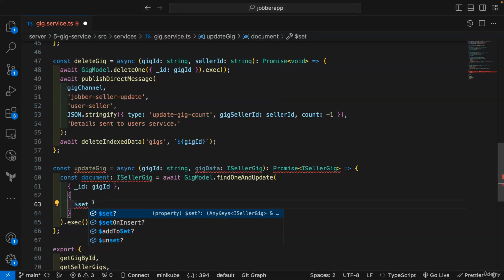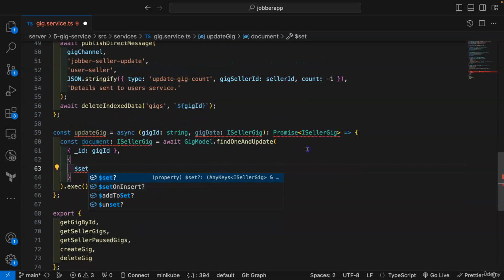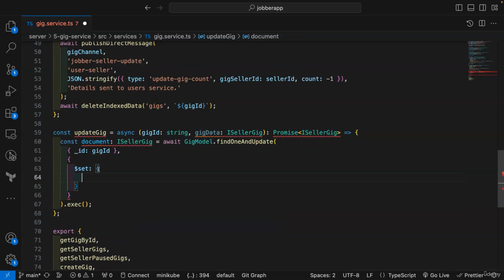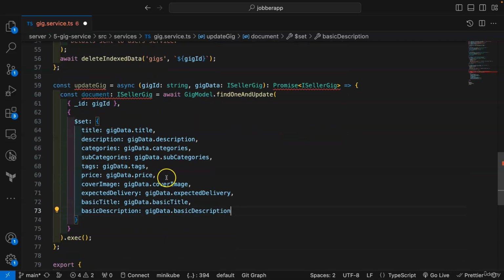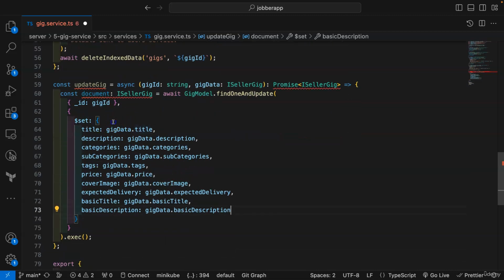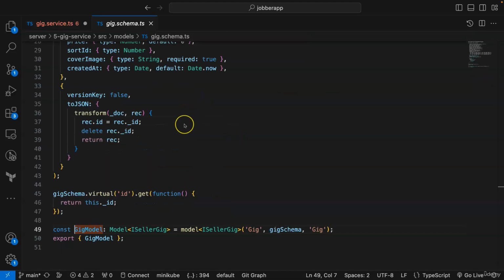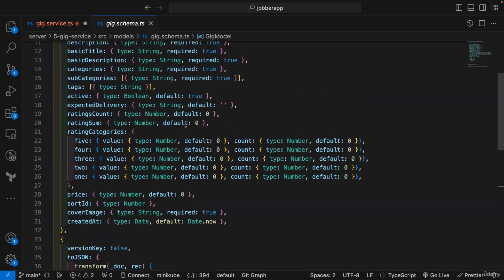So remember, if you want to update a particular field using MongoDB, you can use the set operator, and then I'll paste it here. Not everything will need to update. So these are just the properties. We don't need to update the username. We don't need to update the email. If we go to the gig model, there are properties we don't want to update.